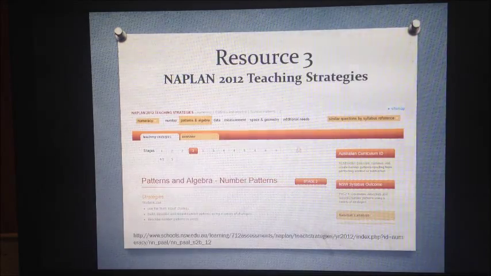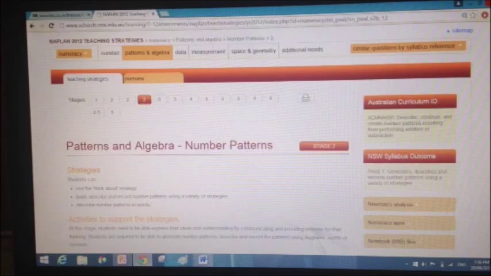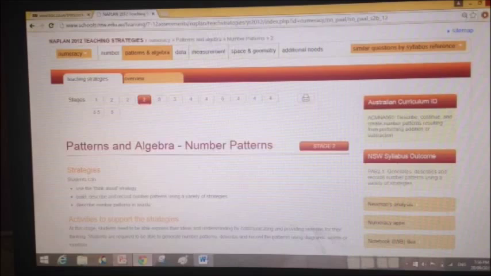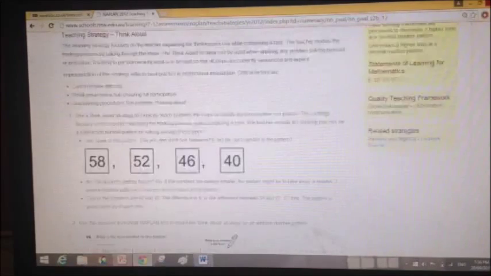Resource 3, NAPLAN Teaching Strategies, is a website that teachers can use to gain an understanding on how to teach algebra. It lists a variety of strategies to teach number patterns as well as provides links to various other resources. This resource doesn't relate directly to the concrete pictorial abstract as it is a resource used by the teacher rather than the students. As for technology, there are a variety of links to other interactive resources that can be used to teach number patterns to students. These are found down here at the very bottom of the document.